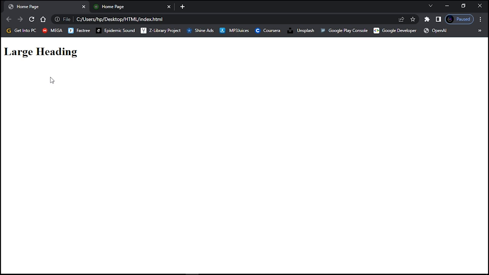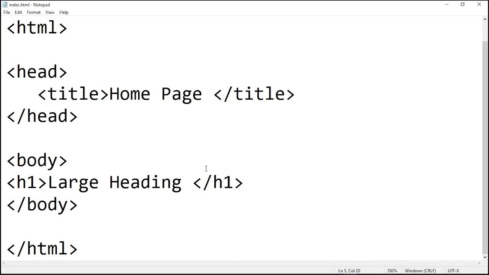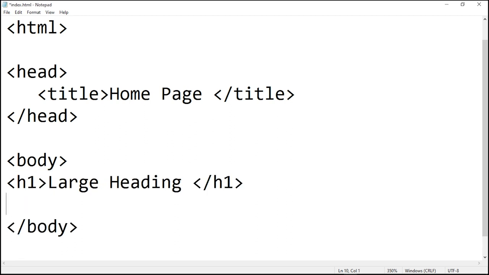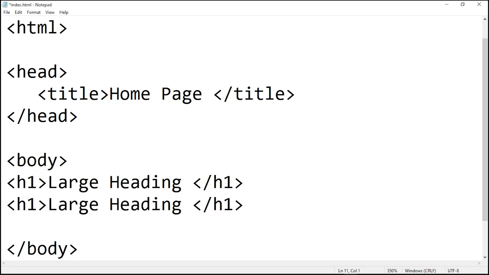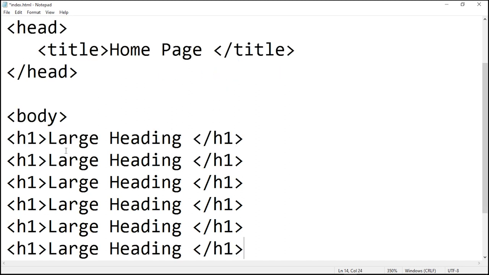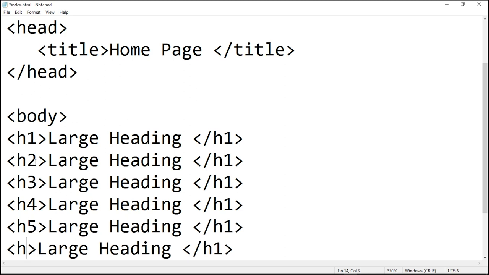But now, guys, I said that we have the headings, we have the H1. H1 is the largest, and H6 is the least. Let me duplicate and show you that. Let me copy this H1 and paste it several times. Then I'll modify them: that's 2, 3, 4, 5, 6. So here I'll change it to 2, then here 3, 4, 5, and then 6. H6 is the least heading.